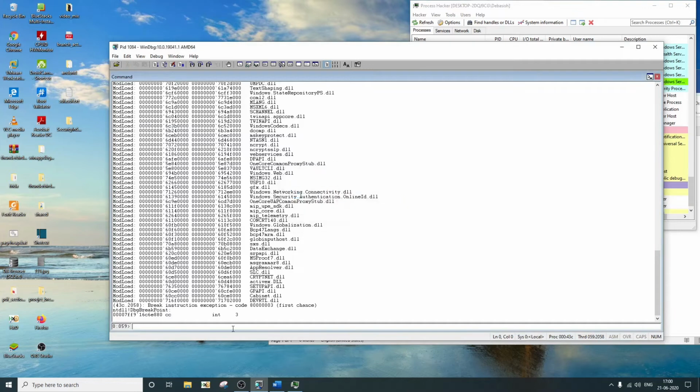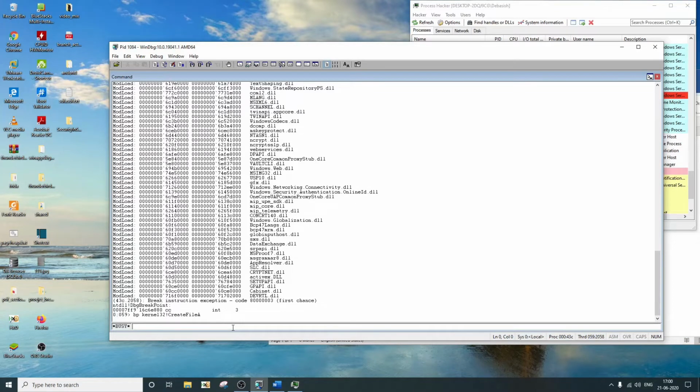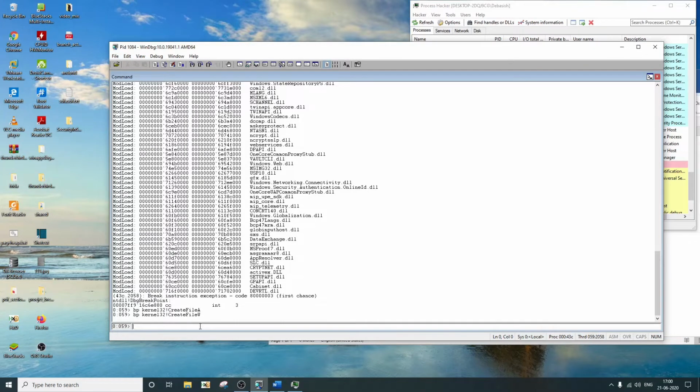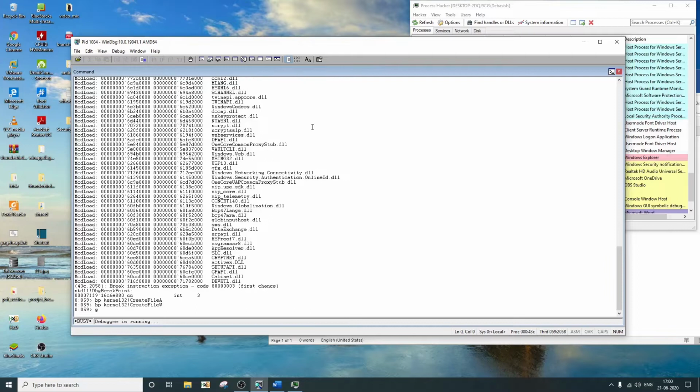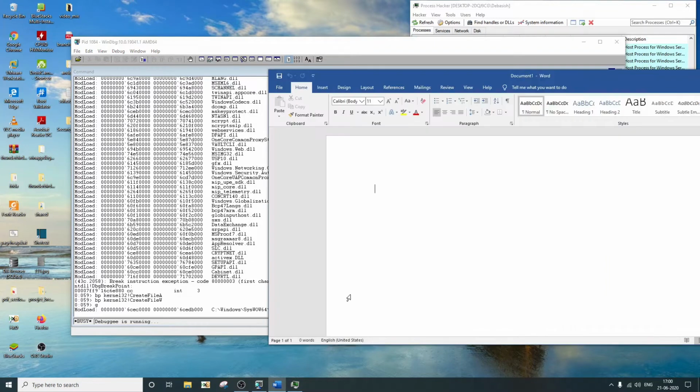Okay, so now I'll set a couple of breakpoints just to show you the stack trace. I'm setting a breakpoint at CreateFileA first. It is actually fetching the symbol. So yeah, CreateFileA and CreateFileW as well. Now I'll continue the execution and see if I can trigger any of those breakpoints.